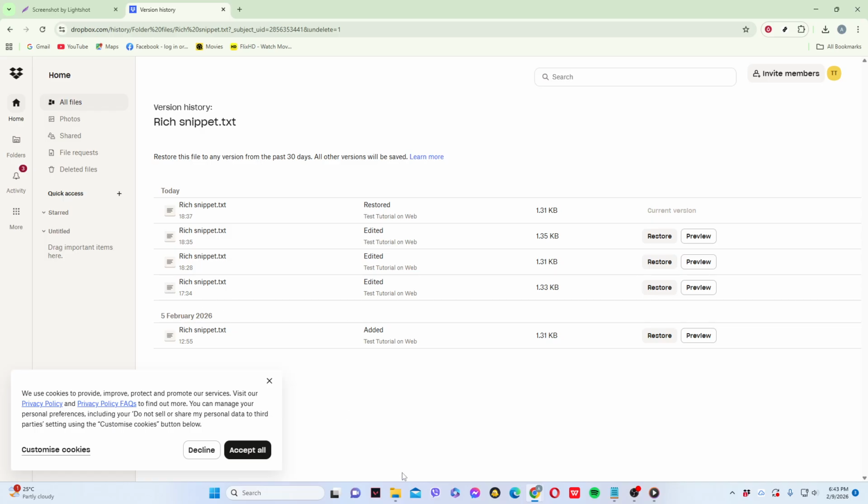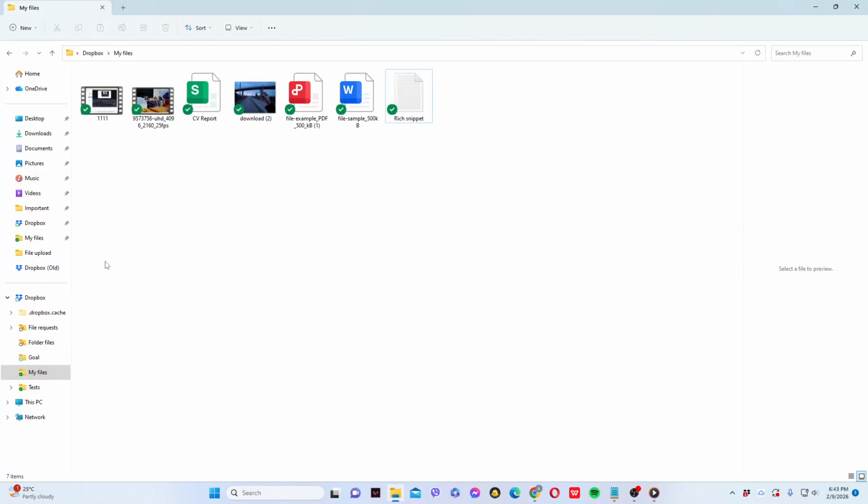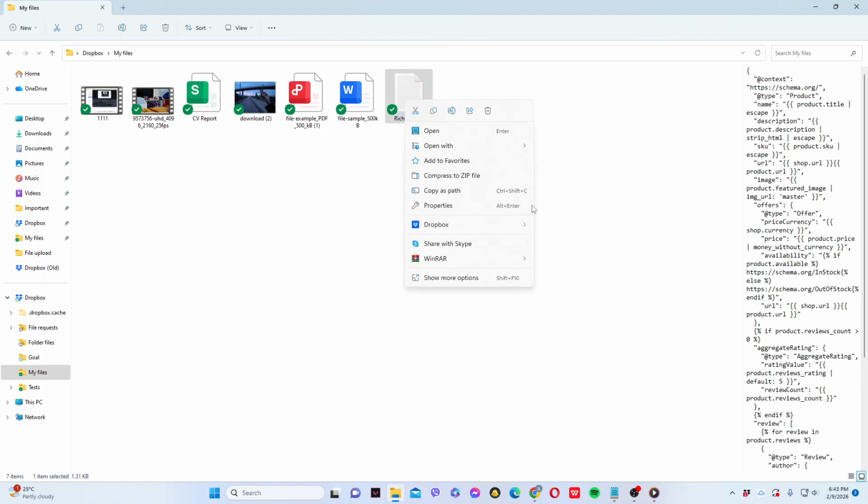Now let's look at the desktop app method. On Windows, open File Explorer. On a Mac, open Finder. Navigate to your Dropbox folder just like you would any other folder on your computer. Find the file you want, then right-click it. In the context menu that appears, hover over the Dropbox option. From there, click Version History.